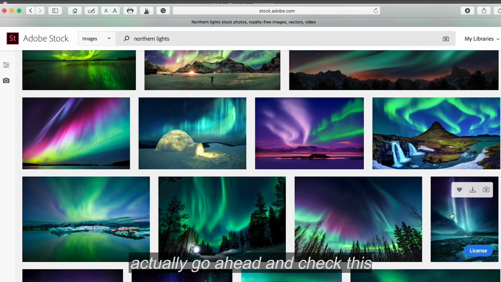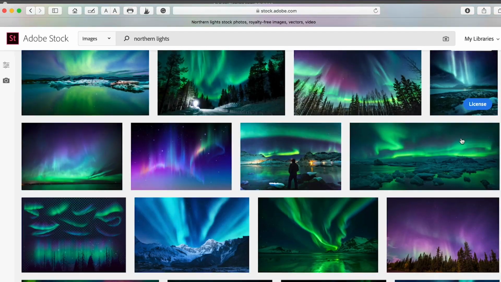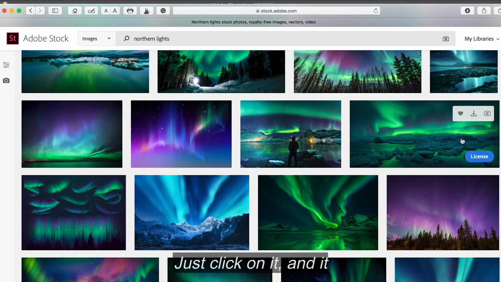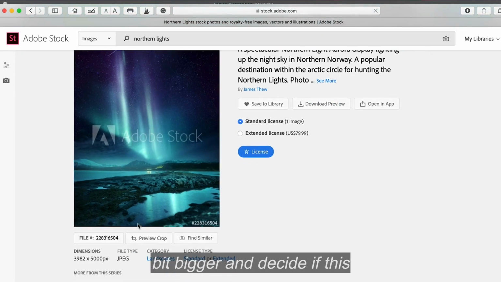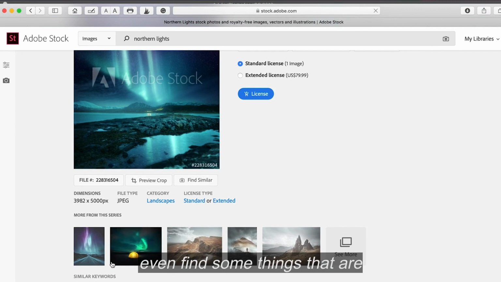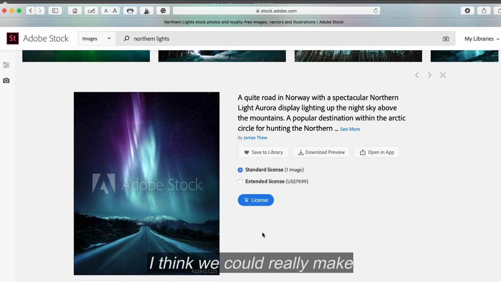So let's actually go ahead and check this image out. Maybe we can decide if we want to use it. So just click on it, and it will open up to the image where you can look at it a bit bigger and decide if this is what you want to use, and even find some things that are similar. So maybe, I don't know, these are pretty cool too, so maybe we want to use one of these. Yeah, this one is awesome. I love that. I think we could really make this work with the canoe. So you can just do a download preview if you just want to test something out, or go ahead and license it.